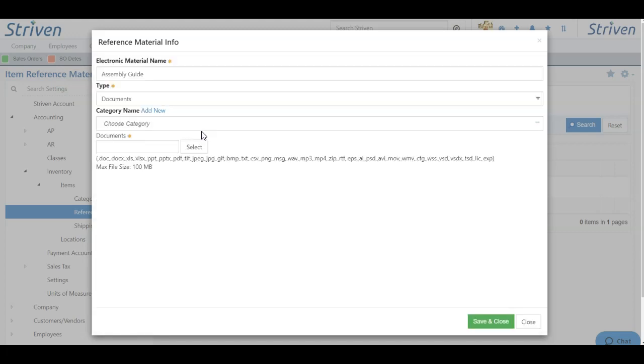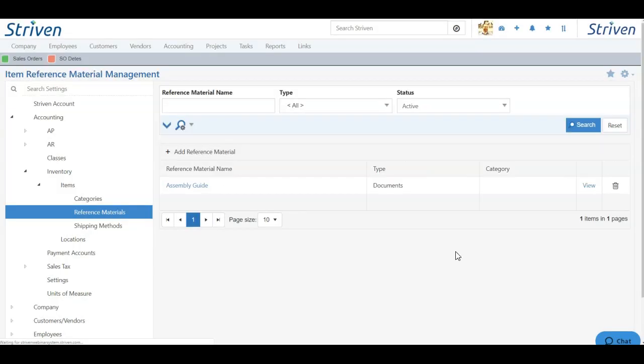I'm going to choose a document, and I'll select a document to upload here. So once I've added a document, I can then come down here and click Save and Close, and you'll see the new reference material is listed here. And if I click the View button, it'll then download in my browser for me to preview. And reference materials can be added to individual items, which we'll cover in the item creation video in more detail.